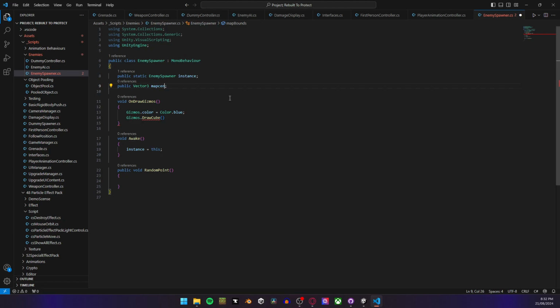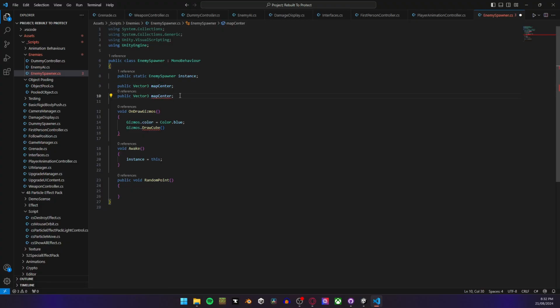Map center. Center? Center. Which center is it? Either way, that's close enough. Alright. And Control D doesn't do that anymore. What are you doing? Jesus. My keyboard shortcuts don't work either. Map size. Alright.